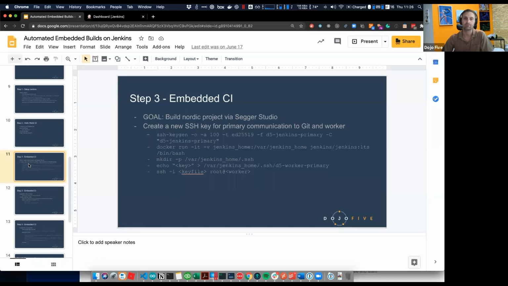Segger Studio is an IDE that builds embedded projects that Nordic supports. Your first challenge is Docker containers and virtualized environments don't really support IDEs and their graphical interfaces. And so oftentimes there's a lot of gymnastics that have to happen to figure out how to get Segger Studio or some of these other tools running in the command line. We've already done that at Dojo 5, and we have an environment set up that has this running.